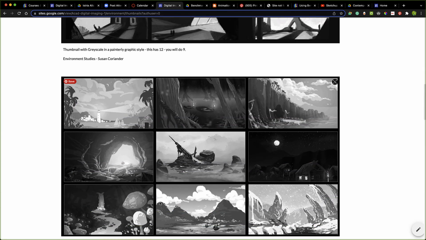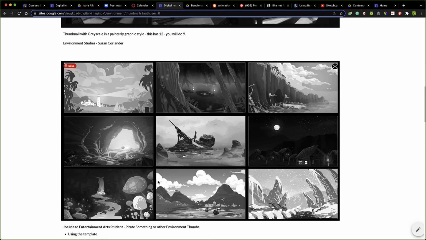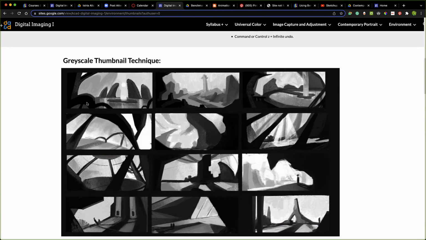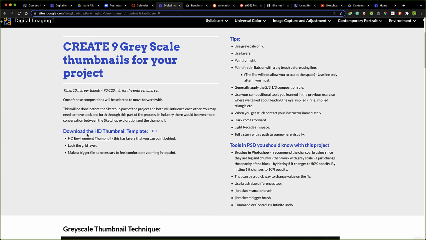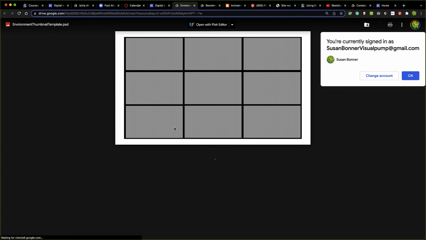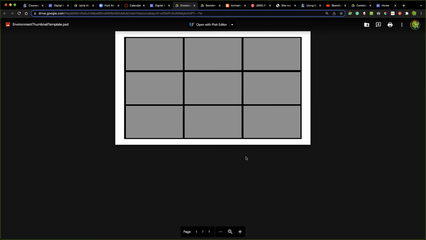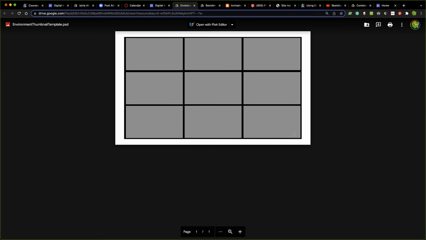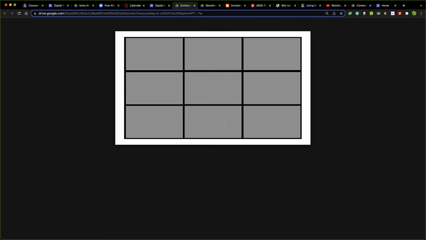See how these are in a template? So I've set up a file for you where there's an HD environment thumbnail. You would just go and get this and download it. The black is all above the gray so that you can then paint underneath it, and that way you know what's HD. So just looking for 9 of these. And this should be the alien landscape.